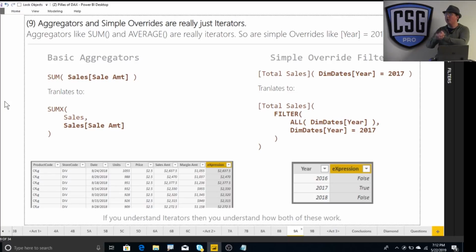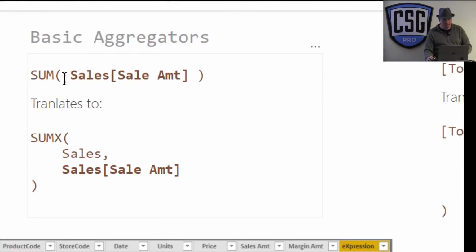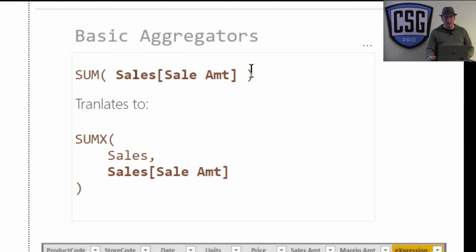So, lastly, which we talked about before, aggregators and simple overrides are just iterators. If you've got a basic aggregator, like sum of sales amount, as far as DAX is concerned, it's SUMX of sales, sale amount. It's not similar, it's the same thing. When you write this, DAX immediately translates it to this, because it would have no idea how to implement this. It doesn't make sense in DAX until it gets translated.